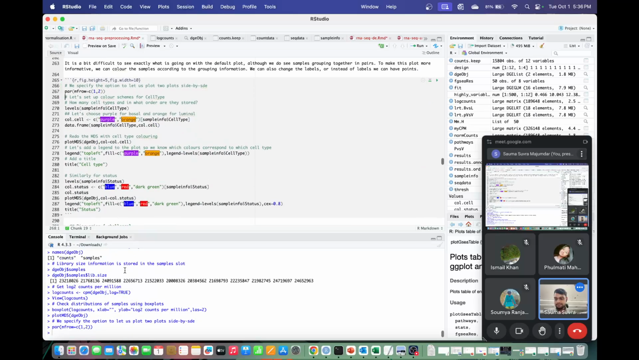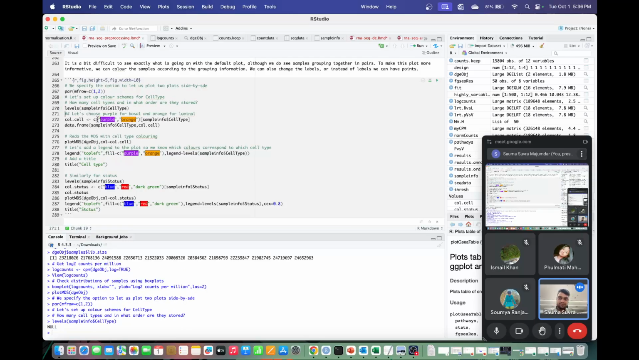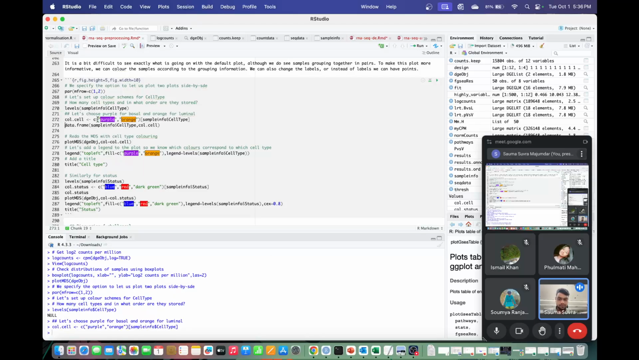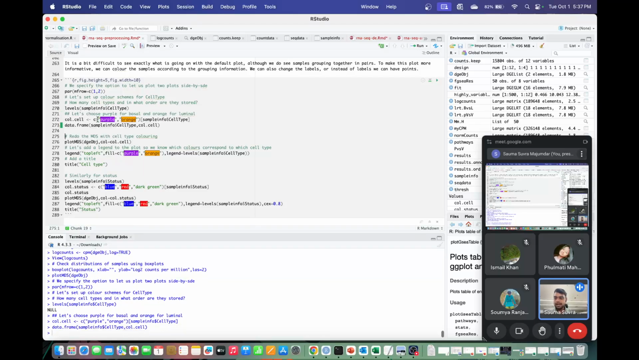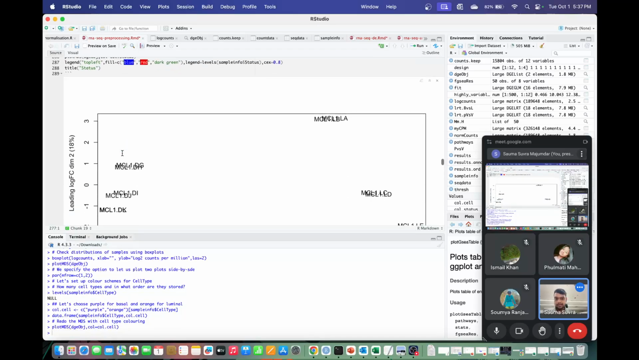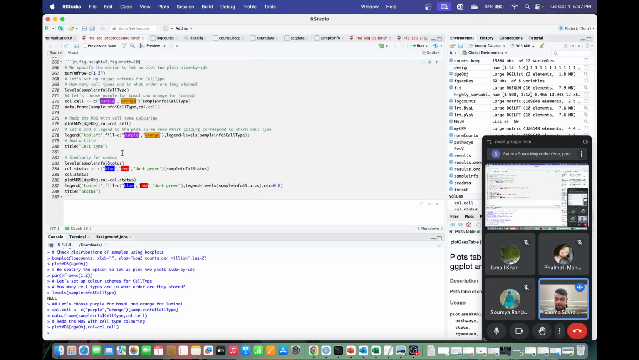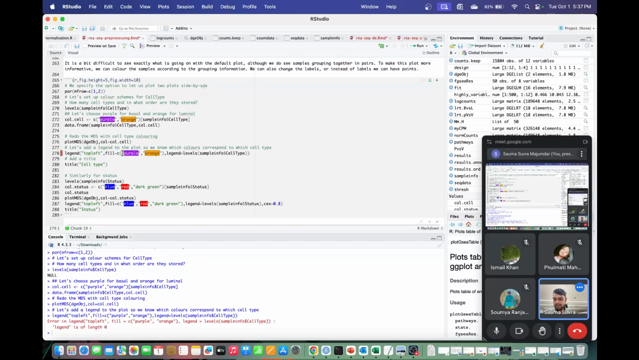So if we do this, we are specifying the option to put two plots side by side. This is the command for that part. Basically, we want to see how many cell types there are and in what order they are stored, so we use levels for that. We choose different colors for different sample types or groups, and then we put them in a data frame. Now you do the MDS plot again, right? We need to add the legend, so let's add the legend here.